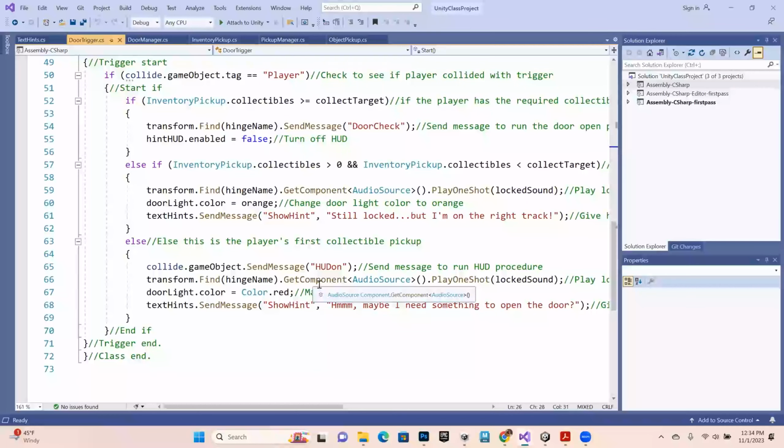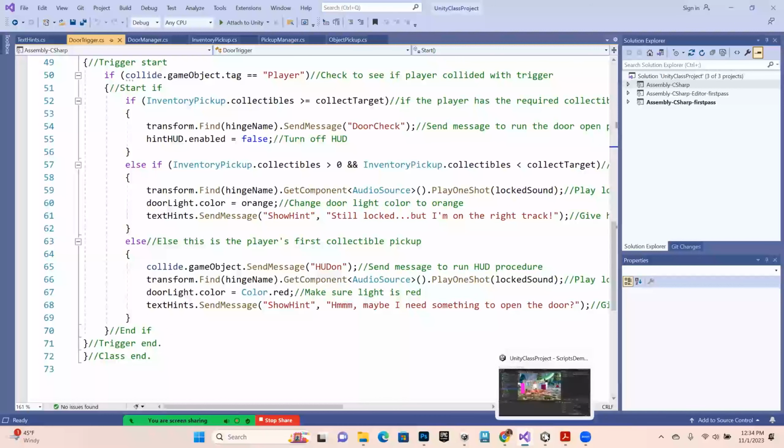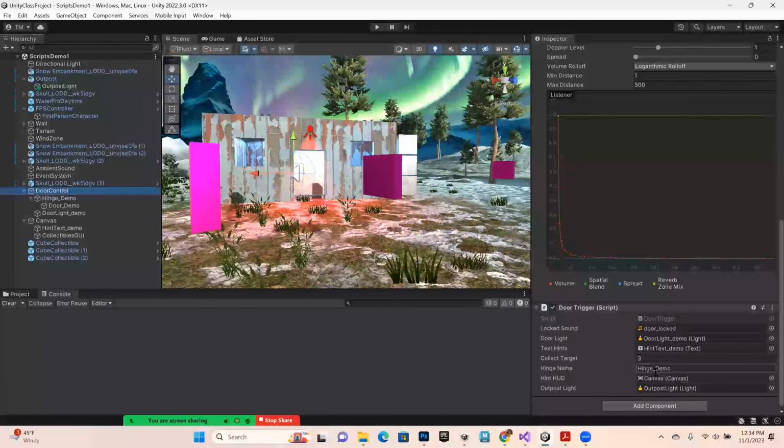So what do you guys think? So the problem is that I had the wrong name plugged in right here where it says hinge name. I had door control instead of hinge demo. And the hinge is called hinge demo. It's not door control.